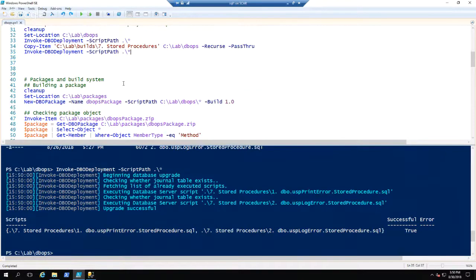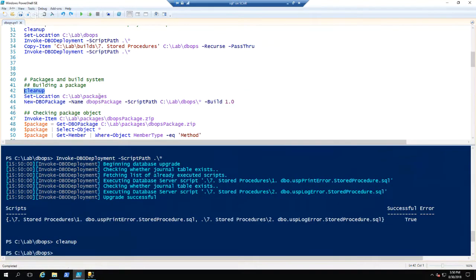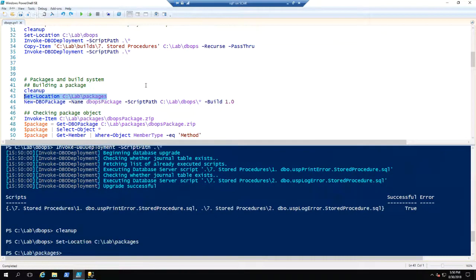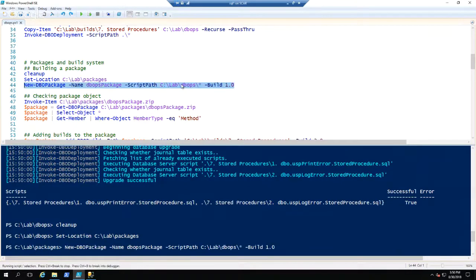What if there are the same names that developers have provided us, and the scripts usually have the same names like tables.sql, procedures.sql, and we still want to do the migrations? In this case, this module introduces a packaging and build system. So I'm going to switch to the empty folder and create a new package inside of it from the scripts in the same folder using a certain build number.